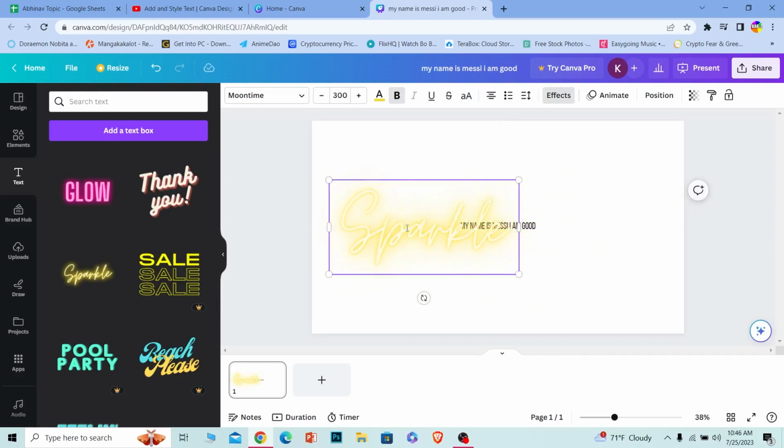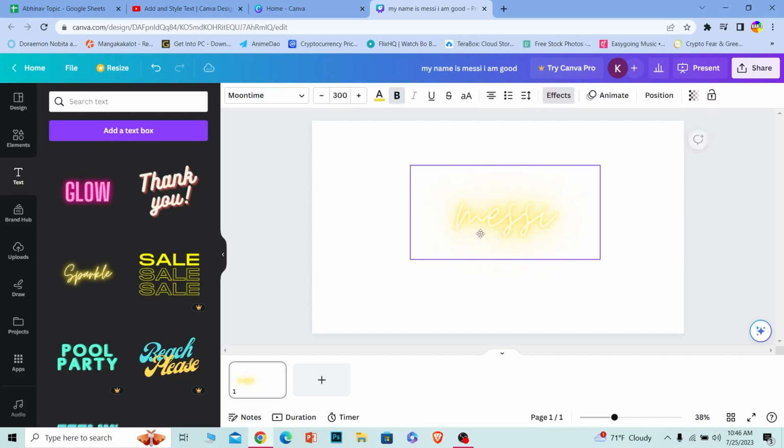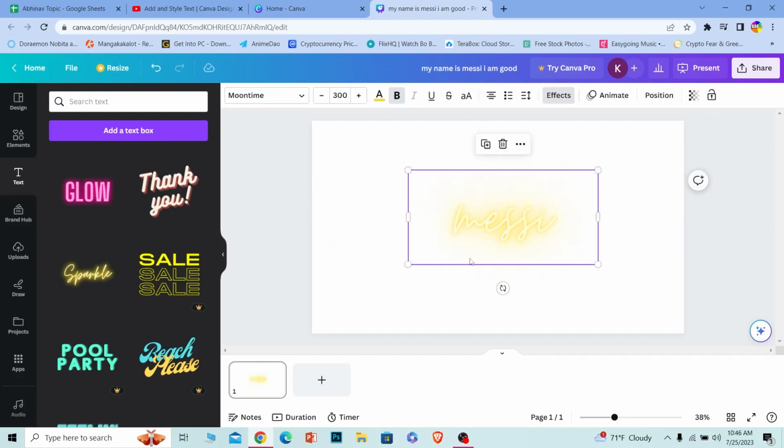Now I can just write whatever thing I want inside this. Messi like this, as you guys can see. And I can delete my older text over here. Click on it, click on this delete. So yeah, that's how you guys can play around with text on Canva.